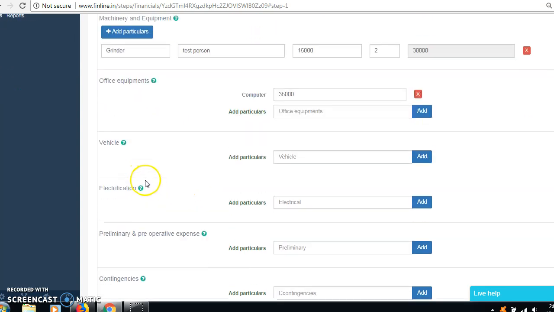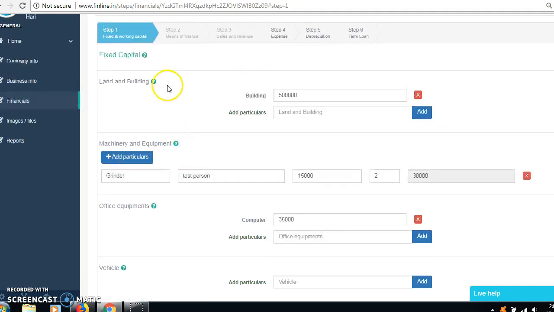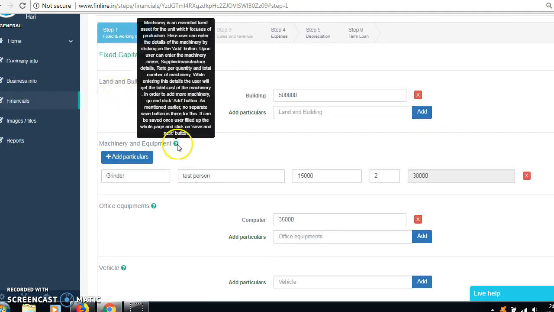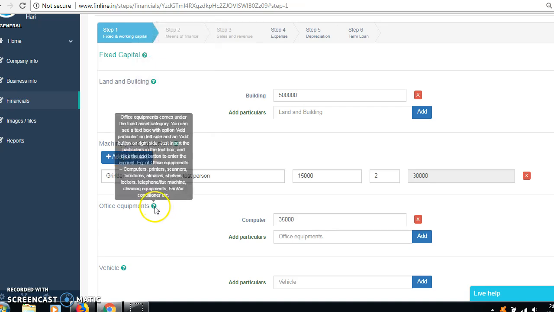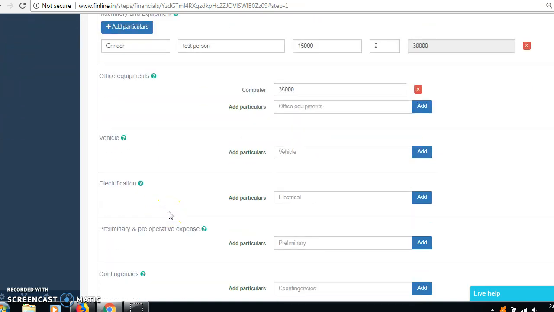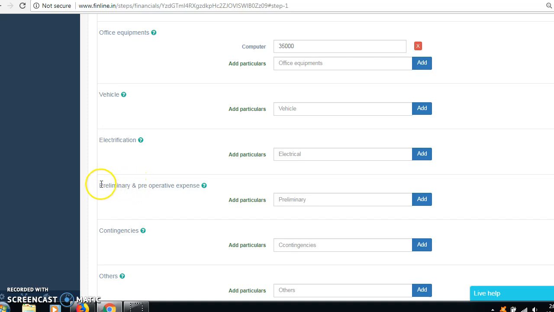So vehicles, electrification, everything. If you have any doubt in this particular section, you can see a green question mark here. Just mouse over it, and you can see what this expense is all about and how it can be defined. And now we can see a different name like preliminary or pre-operative expenses. This is an expense which is going to happen before a company is started.